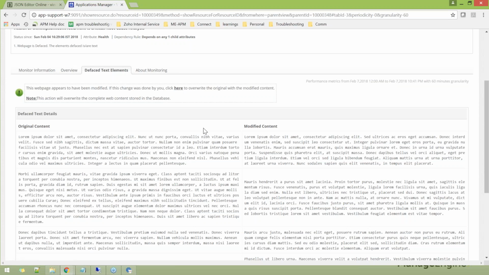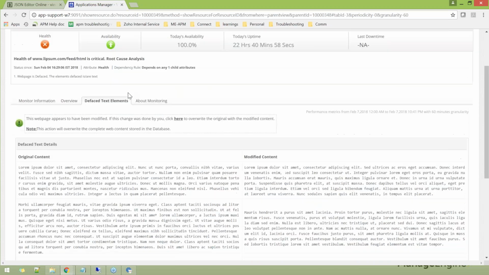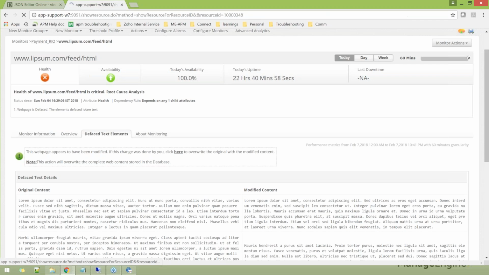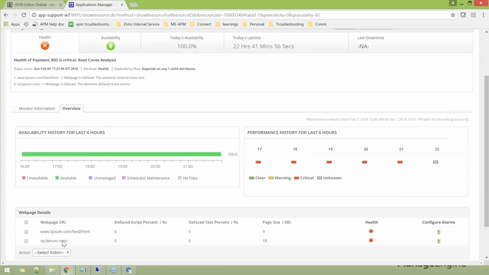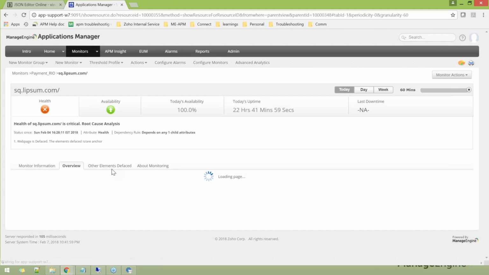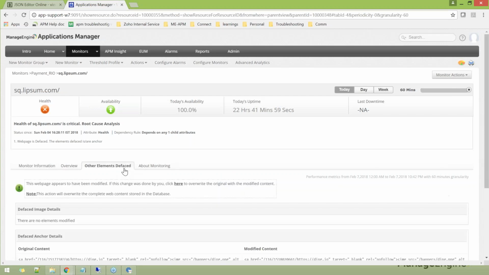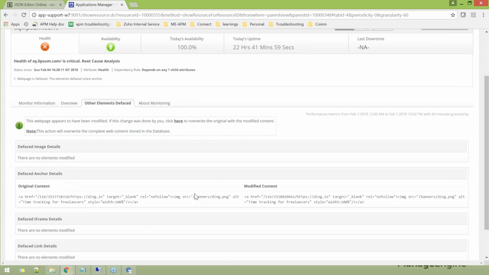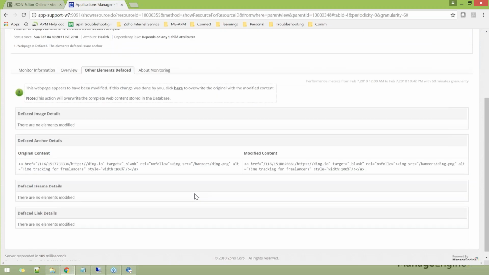And in case there are any changes done in the script, the defaced script element will be displayed in another tab. Now let me take you to the other link and show you the remaining elements. The other elements defaced tab will show you the image, anchor, iframe, and link information. So if there is any modification done, we show it under this tab. So there are three tabs: defaced text element, defaced script element, and other elements.